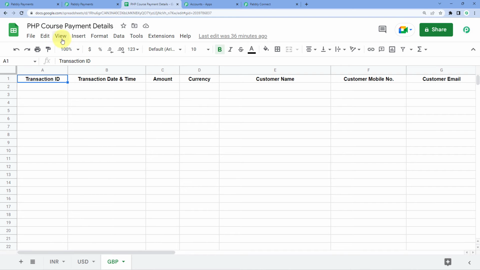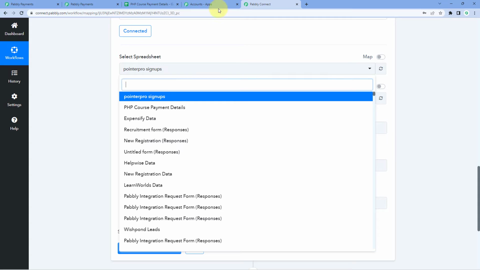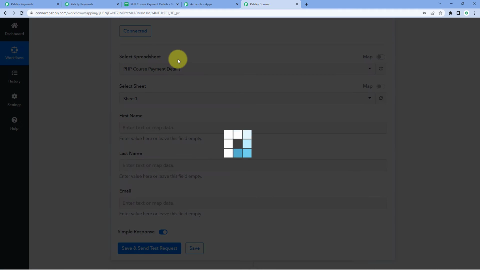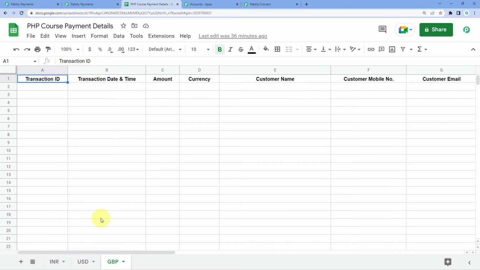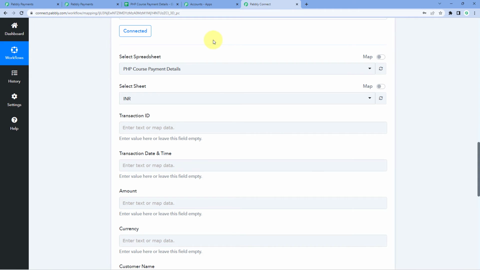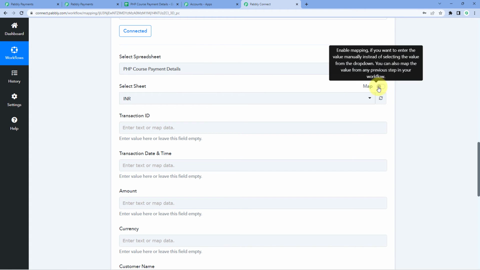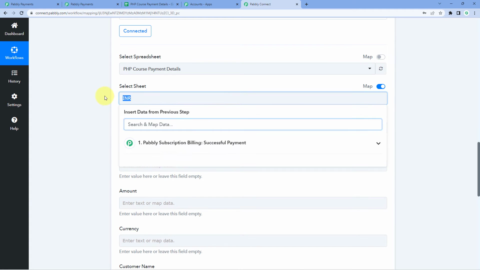So first, let's select the spreadsheet, PHP course payment details. We will select this spreadsheet in the select spreadsheet section. Then after that, it is asking us to select the sheet. The name of the sheet in which the payment details are going to be added depends on in which currency we are getting the payments from the customers. So what we are going to do is turn on this mapping button in front of select sheet, and clear this response.